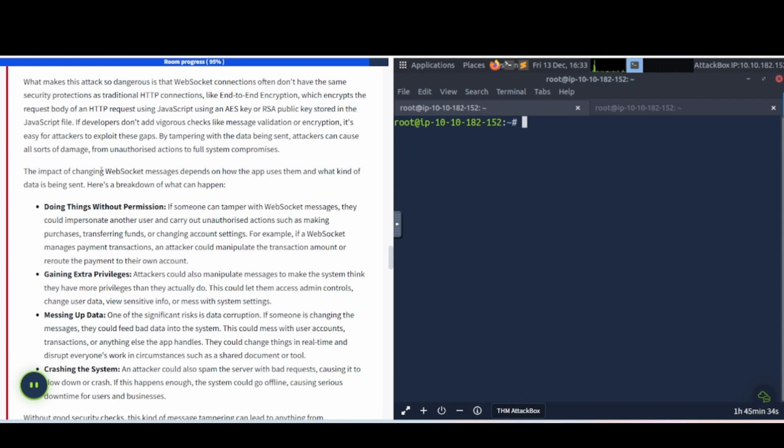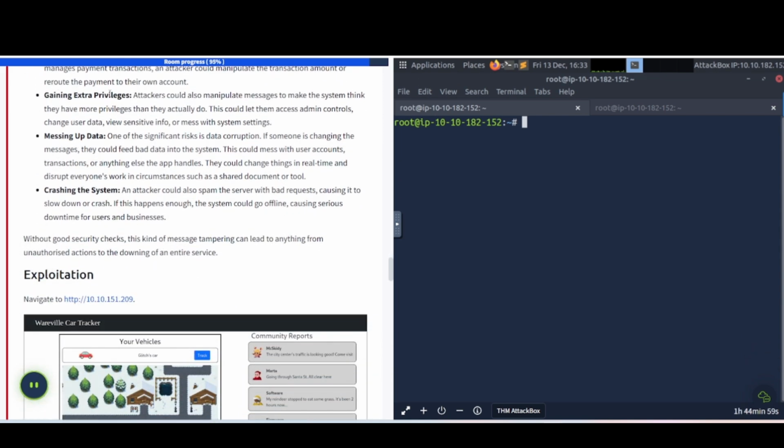The impact of changing WebSocket messages depends on how the app uses them and what kind of data is being sent. Here's a breakdown of what can happen. Doing things without permission. If someone can tamper with WebSocket messages, they could impersonate another user and carry out unauthorized actions such as making purchases, transferring funds, or changing account settings. For example, if a WebSocket manages payment transactions, an attacker could manipulate the transaction amount or reroute the payment to their own account.